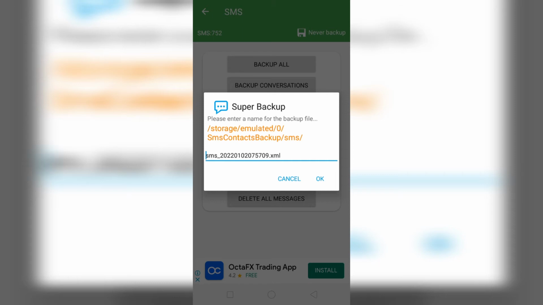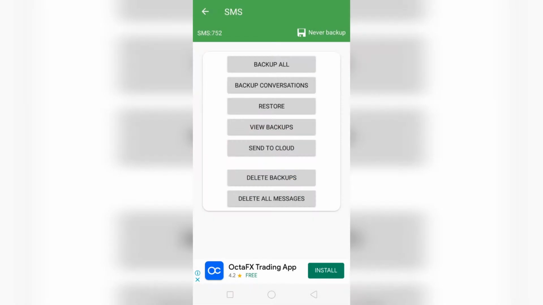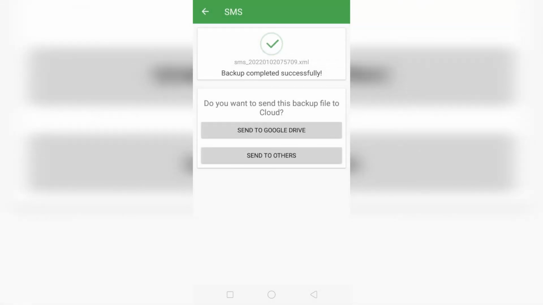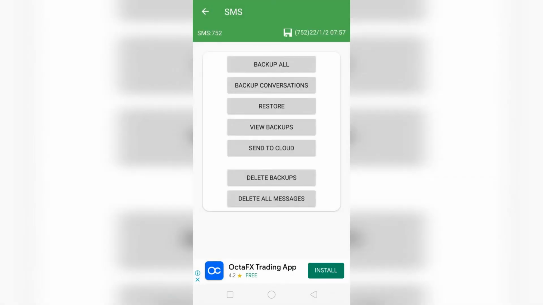backup. Simply tap on OK. Here all messages backup will be stored in your mobile. Here the backup is stored successfully. Then again go back and then tap on backup conversation.